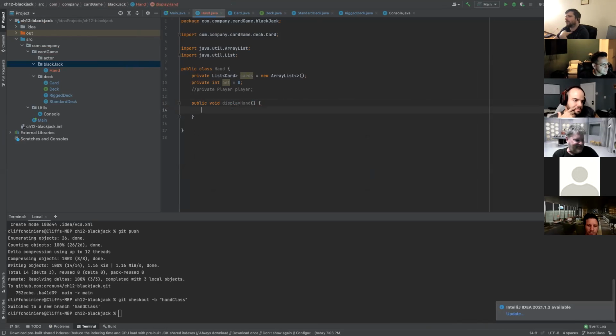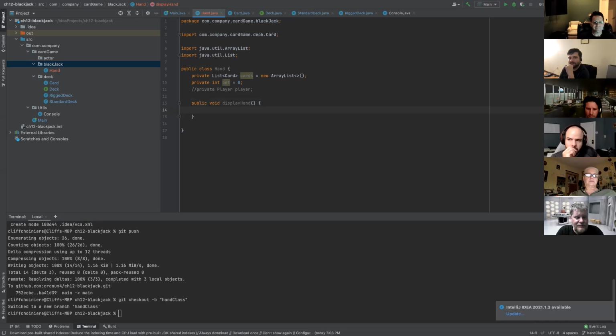With display hand, what am I actually going to display? I would say the array list for the cards. And if I was to run this right now, what's actually going to be output? Well, nothing, because you don't have any cards in it. Yeah, there's no cards in it. Okay, cool. So how do I put cards in here? I need some way to add cards, don't I?